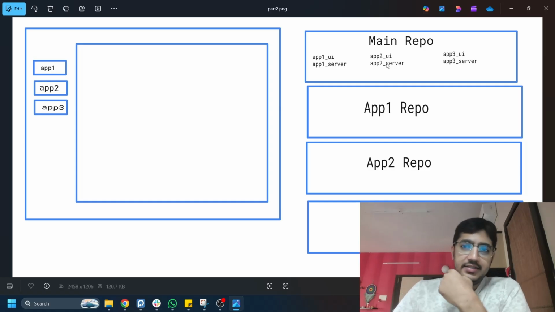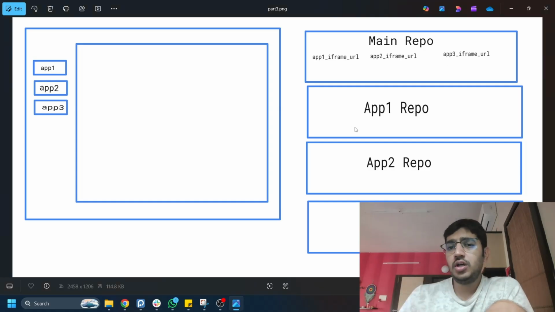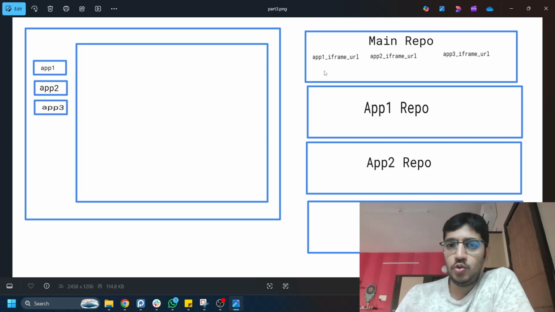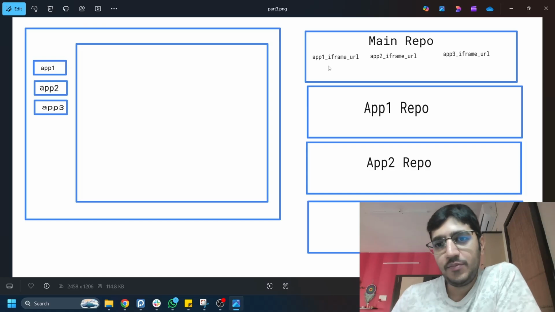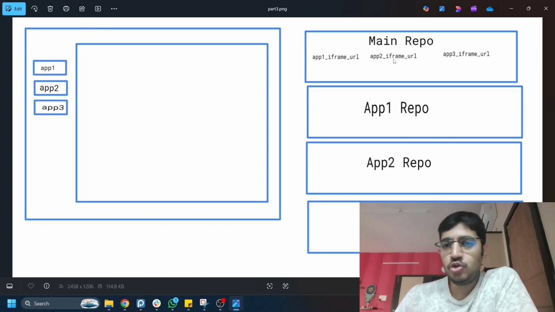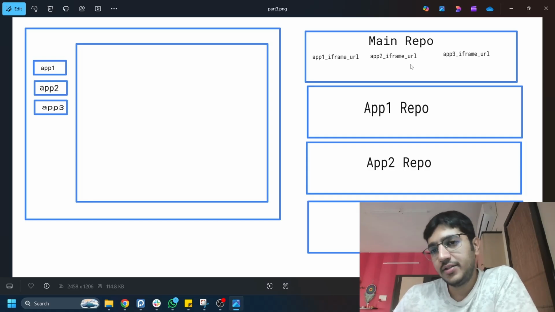So what we did is we already separated out our code bases in app1 repo, app2 repo, and app3 repo. Now we deploy them as they are. App1 gets deployed on URL1, app2 gets deployed on URL2, app3 gets deployed on URL3. And now in the main repository, we just have an iframe URL, so that when you click on app1, it shows the app1 iframed URL. When you click on app2, it shows the app2 iframed URL.